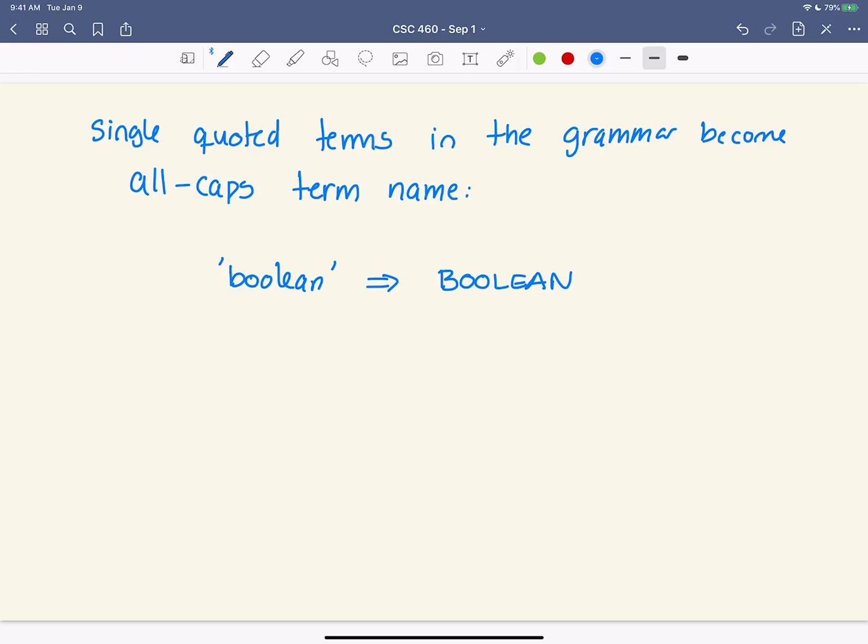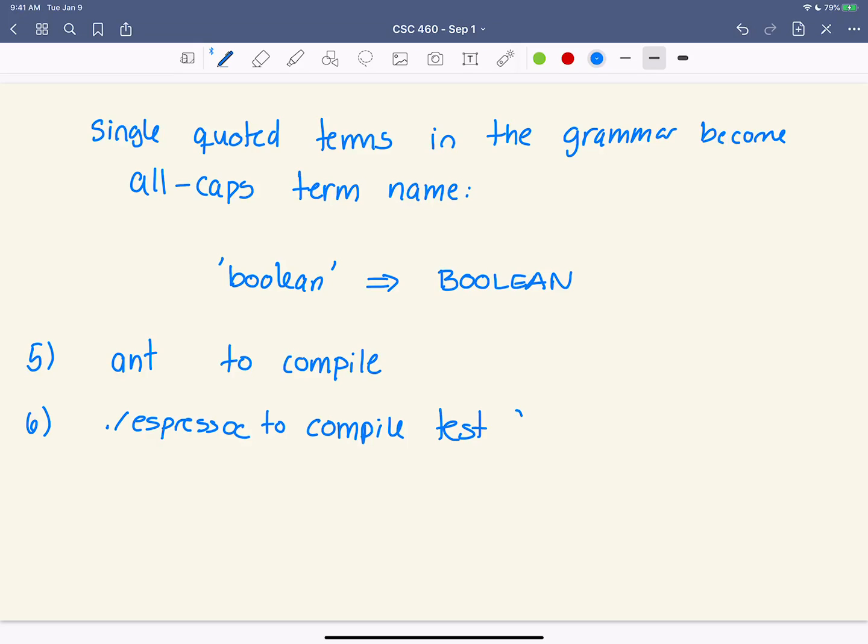Next step, which I think is, how far did we get? 3, 4, 5, and to compile, dot slash espresso C to compile test files with your newly, now it becomes meta, compiled compiler.